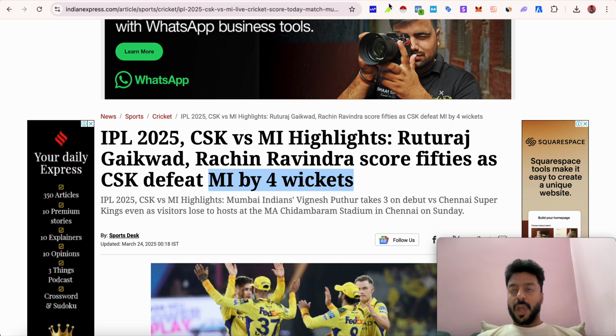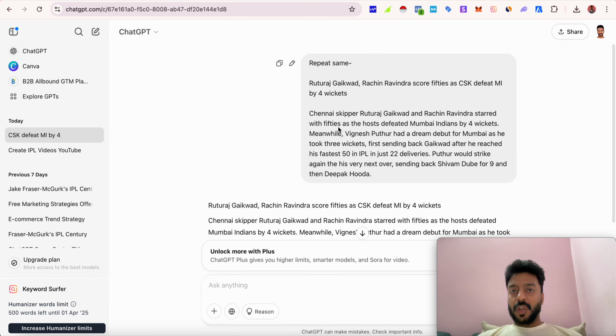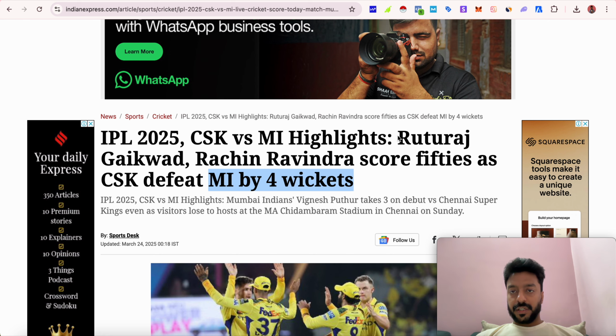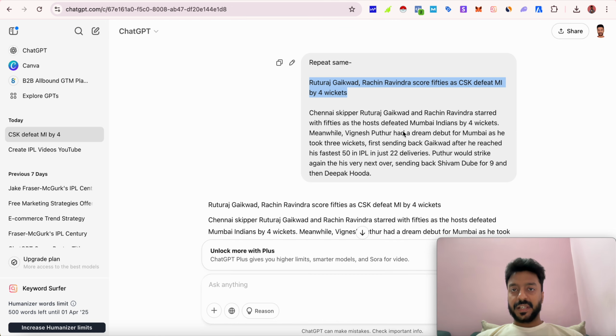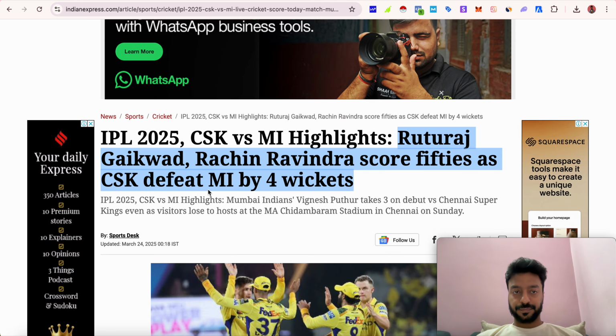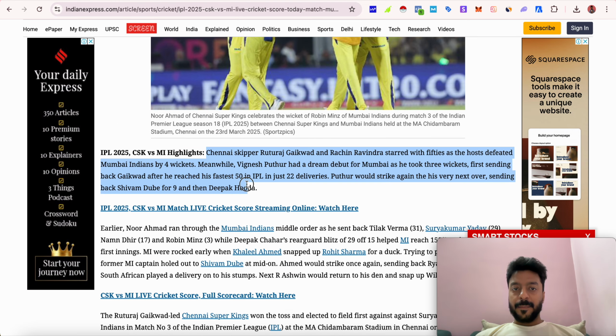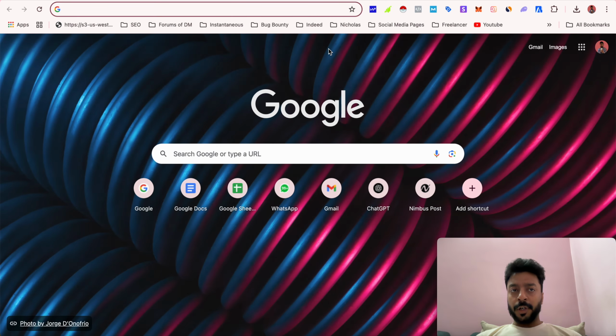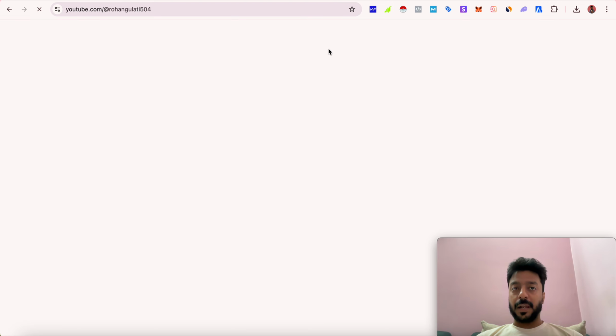Now what you have to do is open ChatGPT and paste this same content. So what I did, I just copied the content from this website and pasted it inside ChatGPT. Right? The moment you paste the content, after that, do not forget to add "repeat same." Now why am I doing this? This will help us in doing the AI voiceover for free. But you will be asking how this AI voiceover will be done.